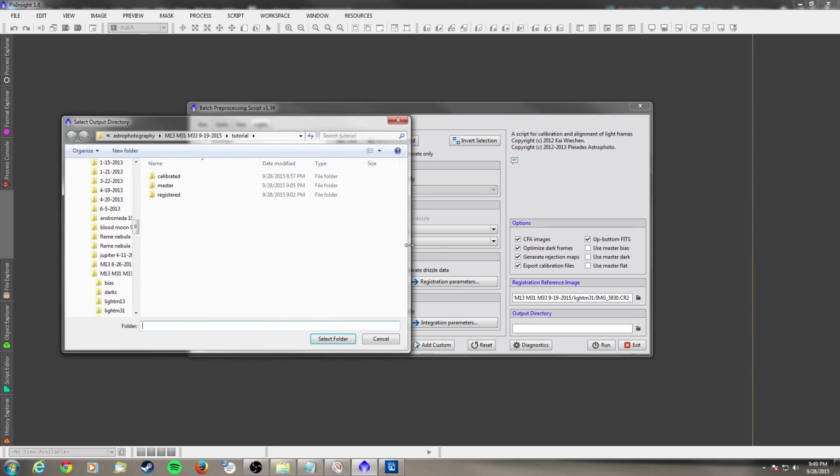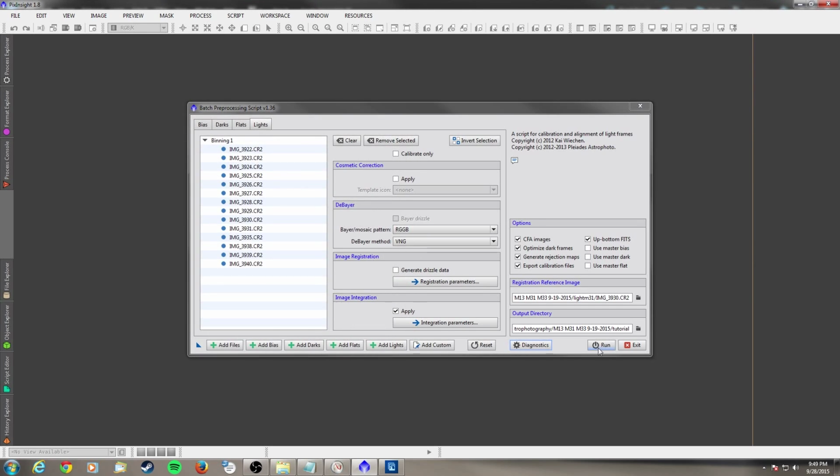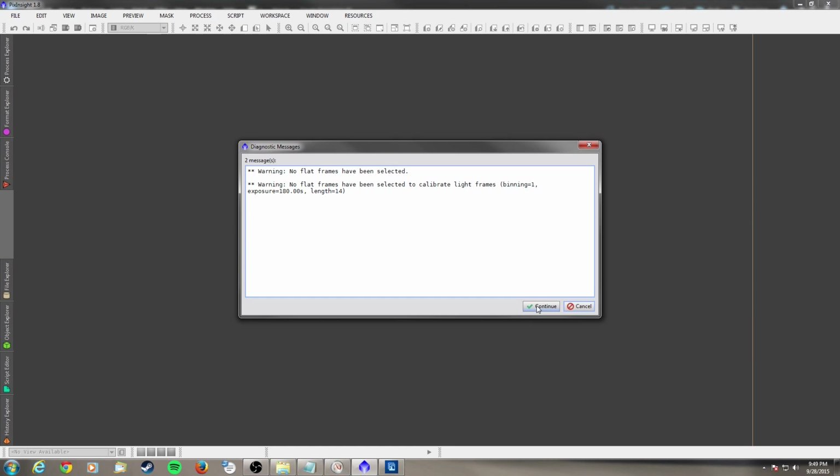Okay, so output directory. We want to select an output directory. In this case, I've already created one called tutorial. Click select folder, and we're going to click run. And as long as you don't have any errors, you should be able to click continue. Now in this case, I don't have any flat frames, that's fine. So we are going to click continue. I'm going to stop the video here because it does take a while to process these. And then we're going to go to the next step.